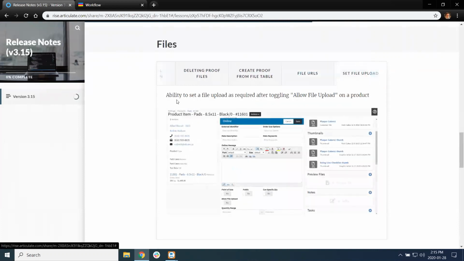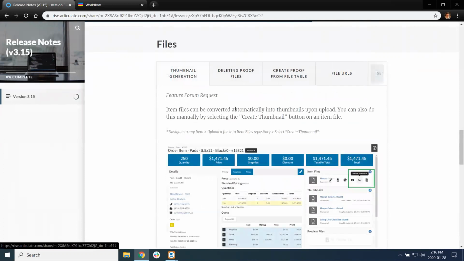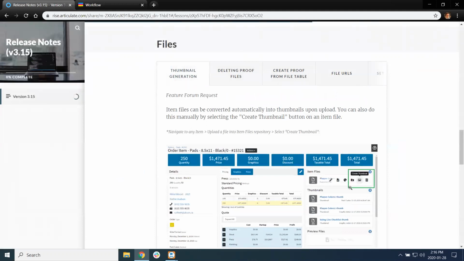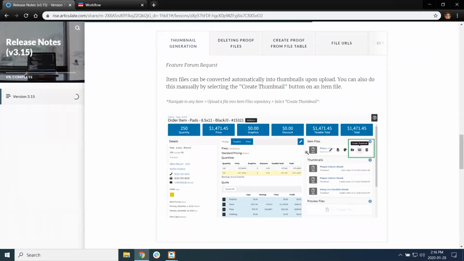And next, you have the ability now to set a file upload as required after toggling the allow file upload on a product. You would just toggle that on and set your file upload. But again, the biggest change in our file repository is this row of new buttons to create thumbnails, delete proof files, create proofs from file tables, things like that. You'll see these when you start playing around with the item files there.